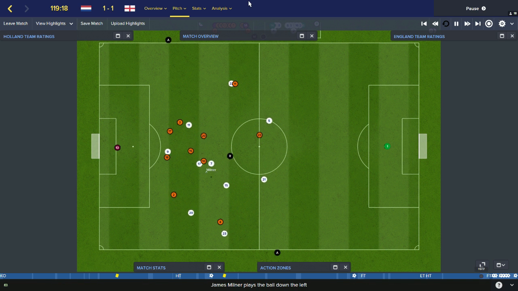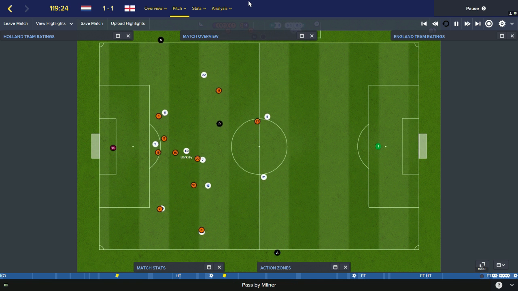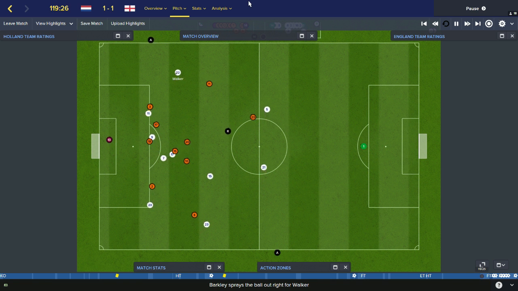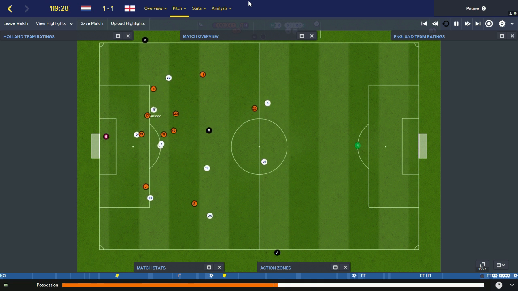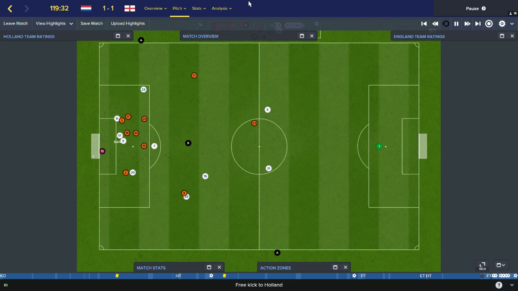Sturridge squares it to Milner. Milner out left to Lallana. Lallana back to Henderson. Henderson finds Milner. Milner finds Barkley. Barkley to Walker on the overlap. What can Kyle Walker do with the cross? He gives it to Sturridge. Sturridge back to Walker. Cross comes in. Barkley offside. Offside. Won't count.